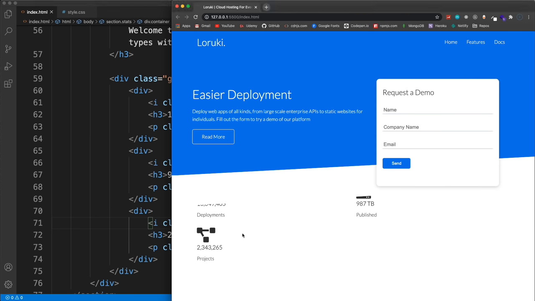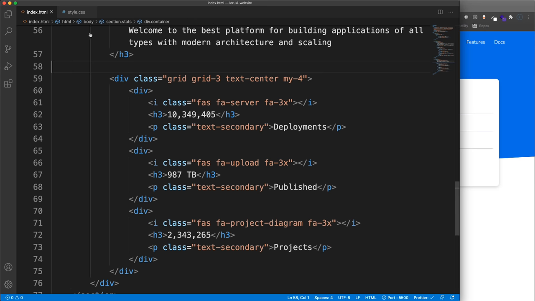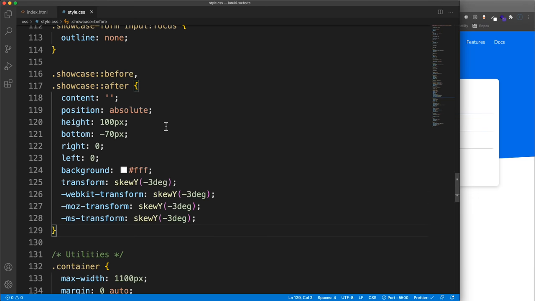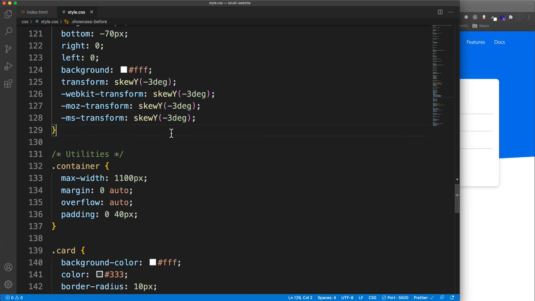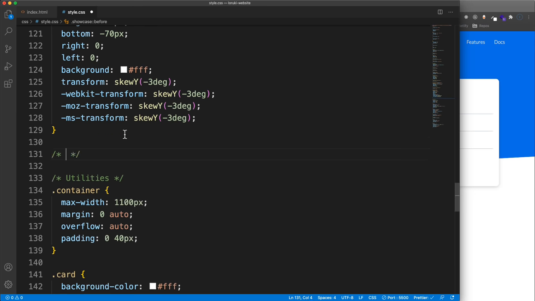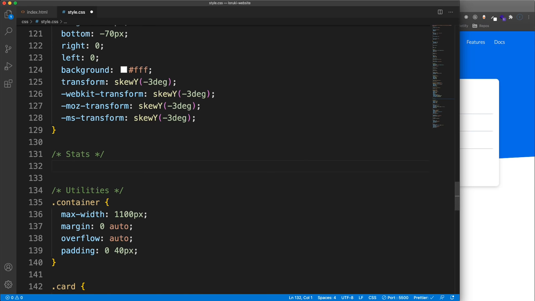Let's take a look. So you can see that the content is actually under the slant that we did here. So what we'll have to do is push that down a bit. So let's go to our style sheet. And let's go right below showcase and say stats.